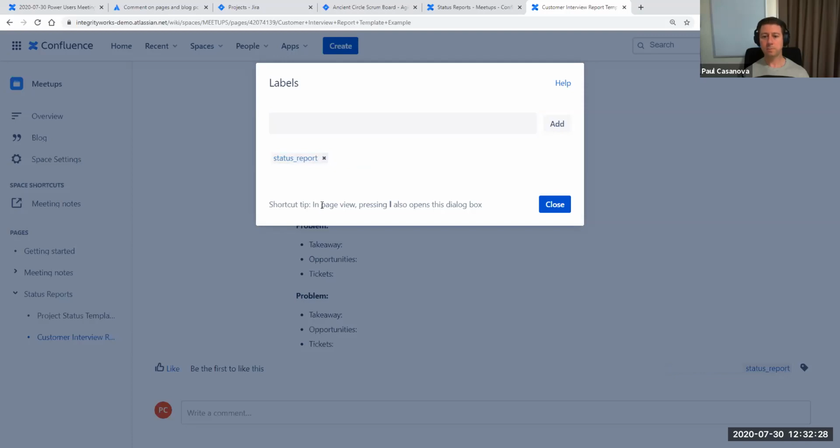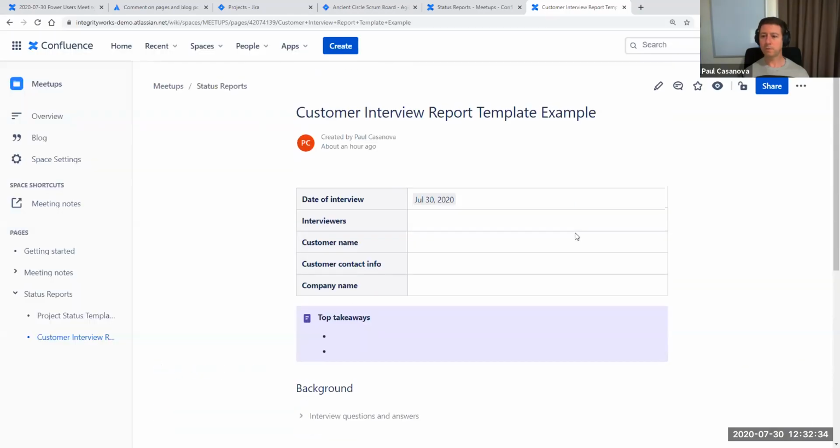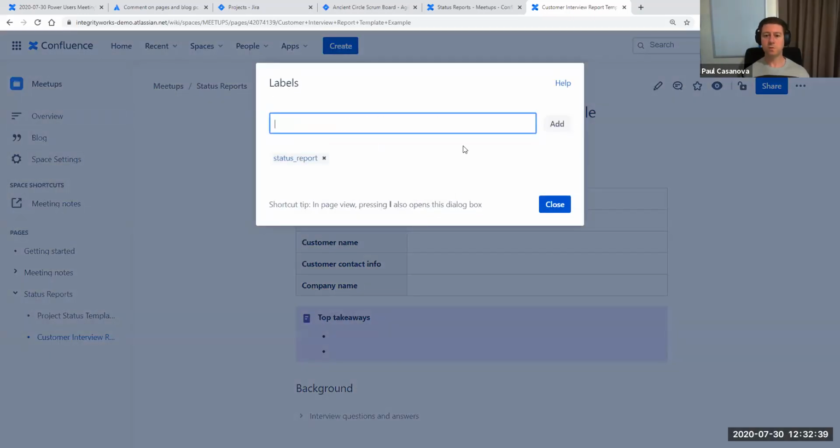And there's a shortcut here. In page view, pressing L also opens this dialog box. Okay. So if I want to modify the labels, I don't have to do it from down the bottom. I can just click L on my keyboard and I'll go straight in there. I wanted to do it that way.